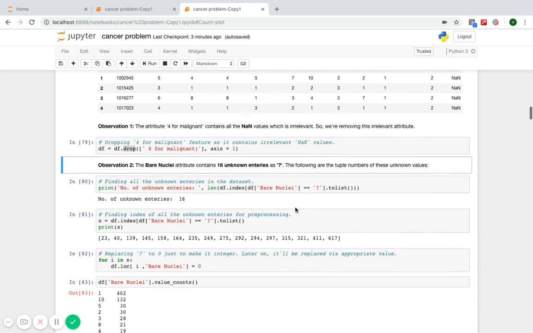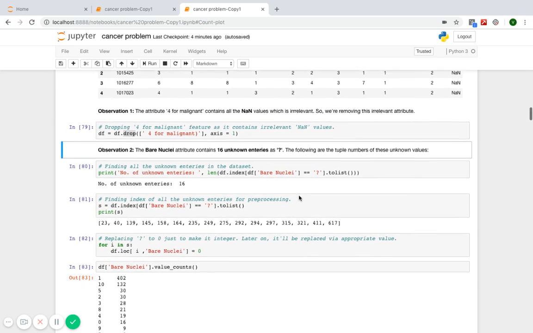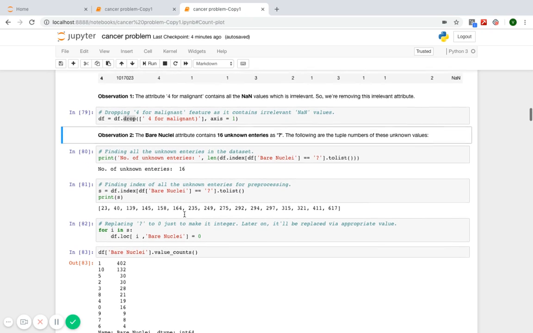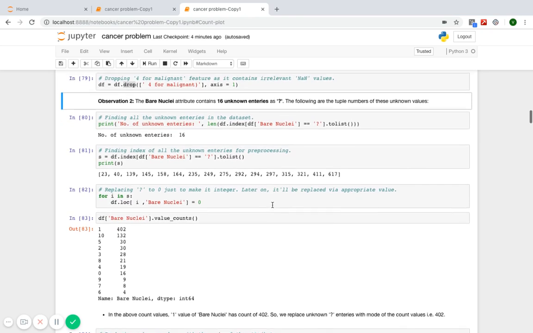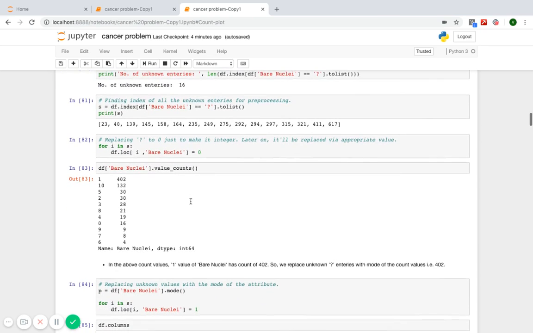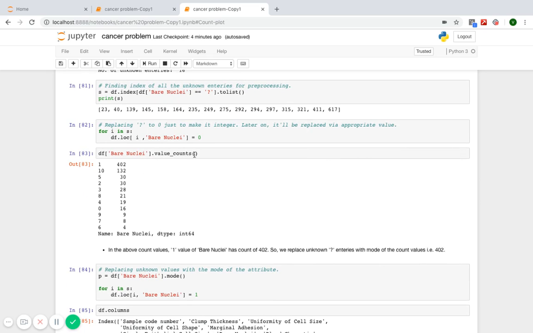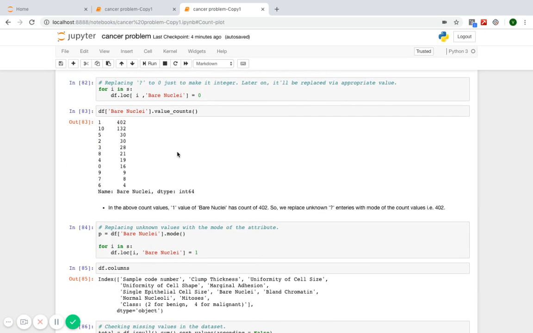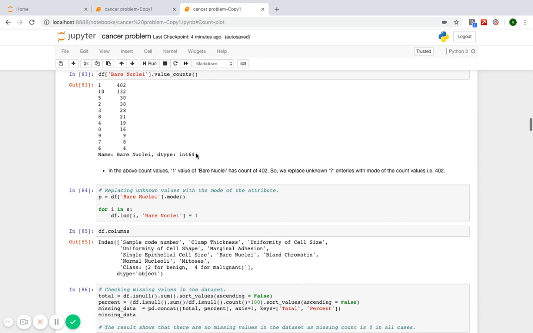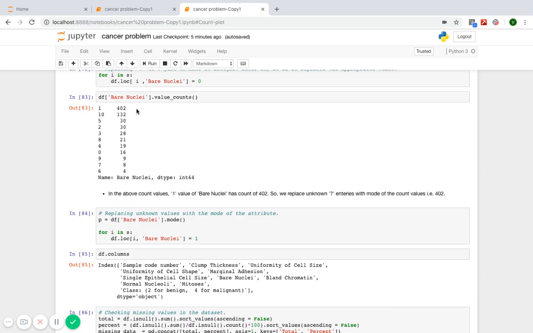Our second observation was unknown values that were marked as question marks. The number of unknown entries is 16, and these are all the indices of these unknown values. This code is finding the counts of the different values of the bare nuclei attribute. From this count, it is clear that 1 is repeated most of the time, that is 402 times. So we have replaced the unknown values with this mode value, which is most relevant.